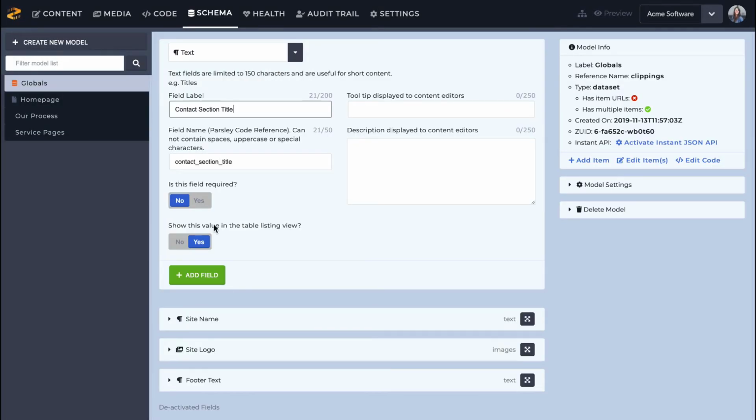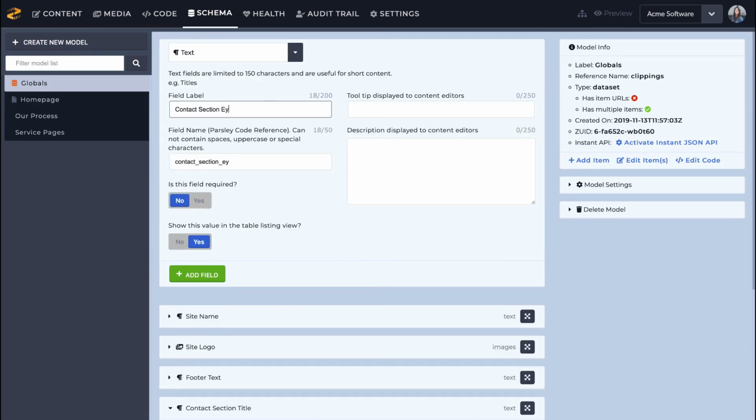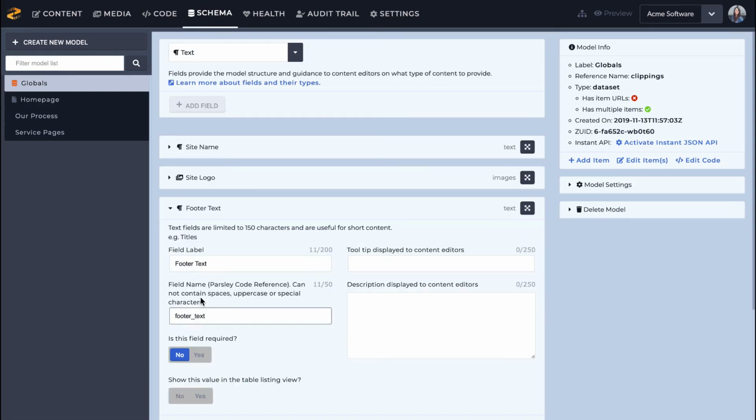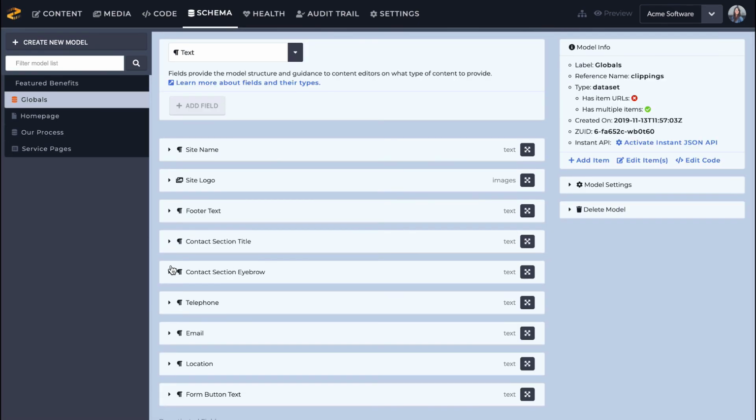So in globals, I'll add a text field for the contact section eyebrow, a text field for the contact section title, a text field for the telephone, general email, and location. Then I'll add a text field for the form button text. And we already have a field for the footer text, so we'll use that to add our copyright content.